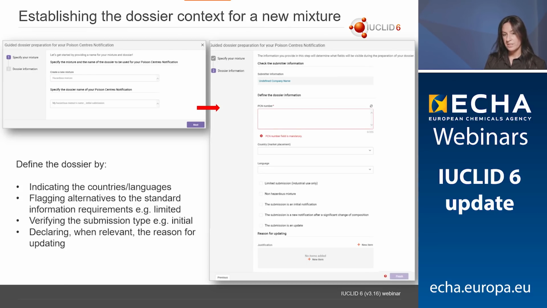The first thing that you have to do when you start creating your PCN dossier is to establish the dossier context. And in order to do this, you have to go through a couple of steps. In the first step, you will provide the name of your mixture, which is mandatory, and the name of your dossier. In the second step, you have to indicate the so-called PCN number, which is a number that the poison centers use to keep track of all the related notifications. You can automatically generate this PCN number by clicking on the circular arrows on the right-hand side of the field.